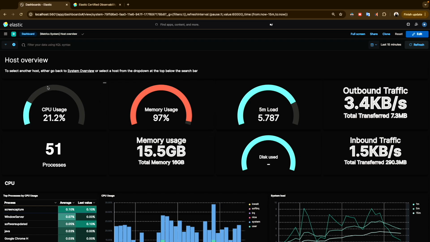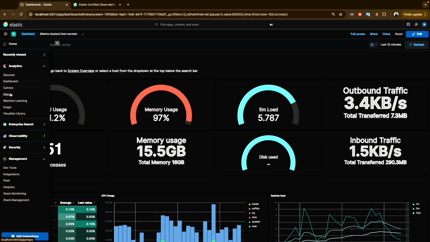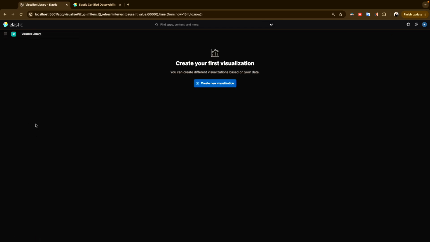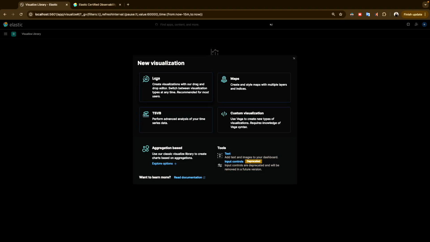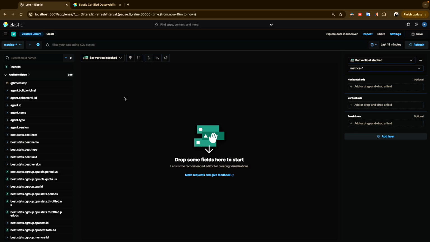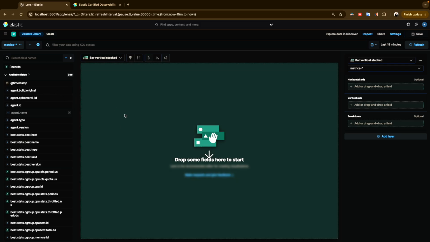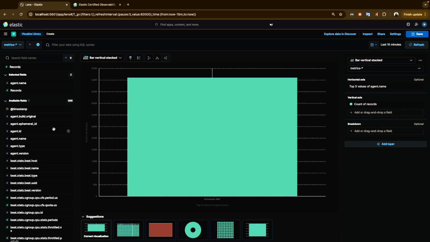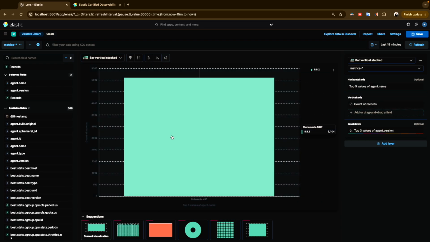If we want to build something similar, we can go to the visualize library and create our own visualizations. Here there is Lens, which is the easiest way to create a visualization. It's just drag and drop. For example, if I want to visualize the agents that we have, I can click here, or if I want to add the agent version, I can just add it on top, and so on and so forth.